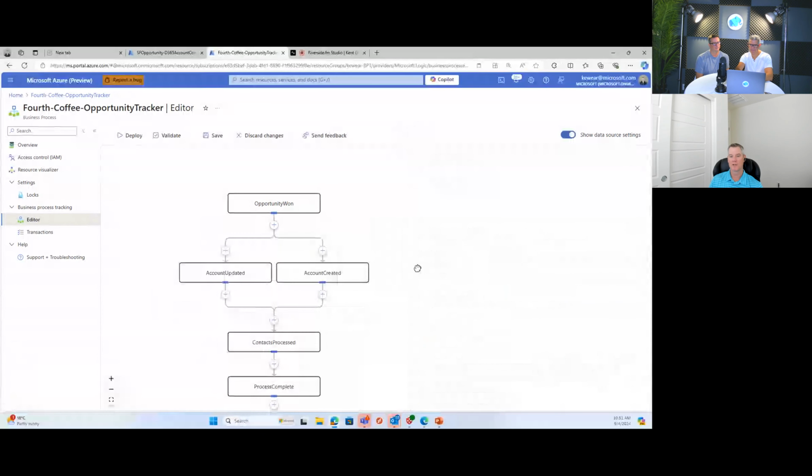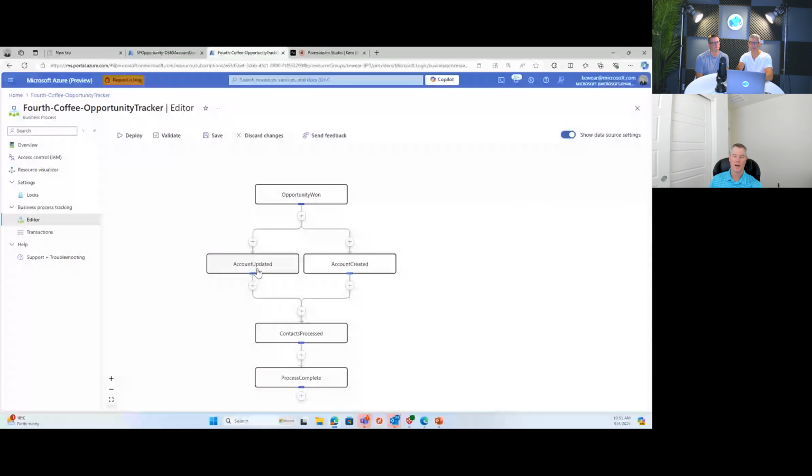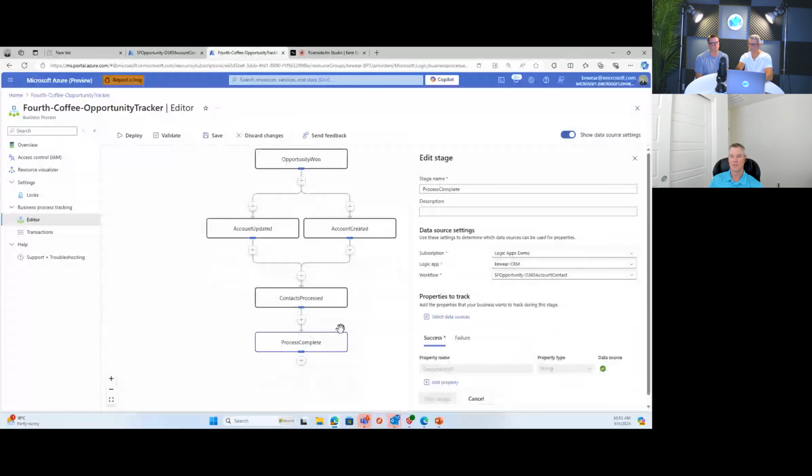But what we also have here is support for parallelism or conditions. They work similarly. In this case, we're either going to go down the path of an account being updated, or the path of an account being created. In that case, just one of these will light up. We could also have parallel, where both of them would light up. It depends on your process. And then we've got the context being processed and the process being complete.